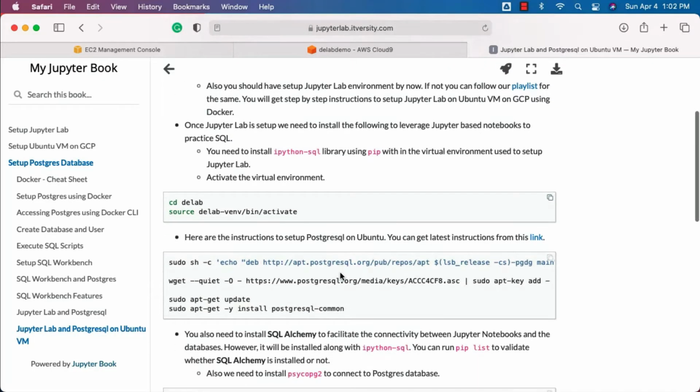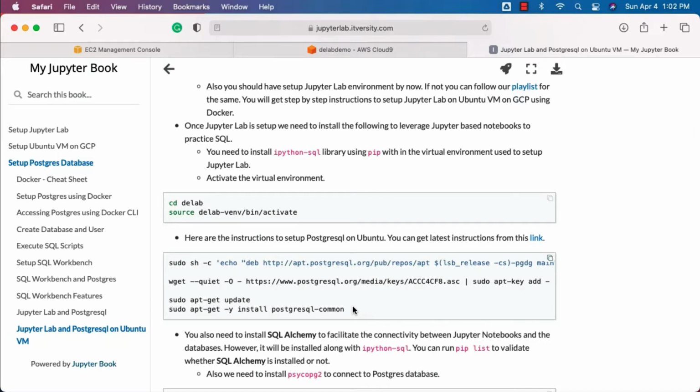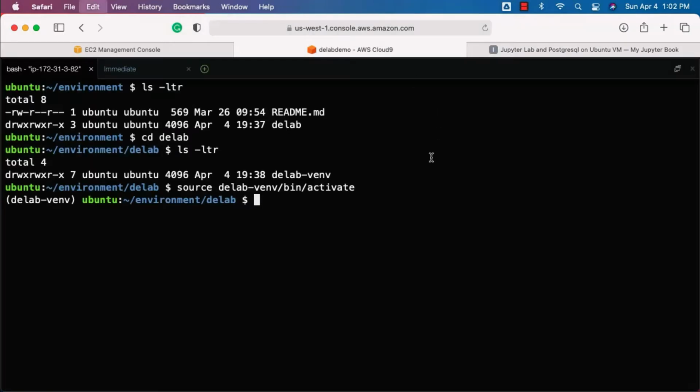Next thing we need to do is install Postgres common so that we have pSQL to connect to the Postgres database as well. It is primarily to connect to Postgres using pSQL. It is optional, however, it is better to install so that you can leverage the pSQL command as well. So let me run these four lines. The first one is primarily to add the Postgres related libraries to Ubuntu repositories. Let me paste this here.